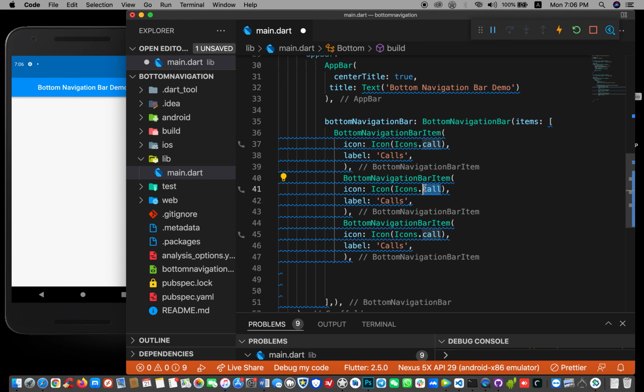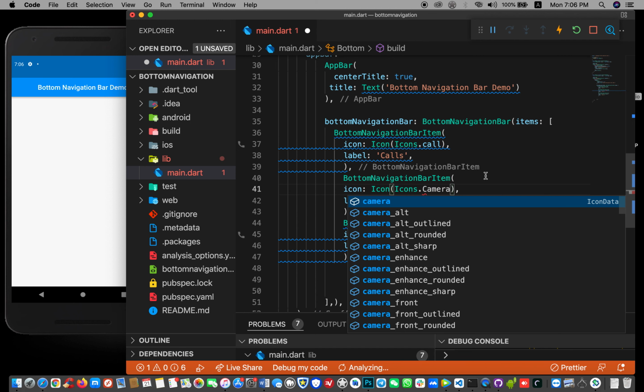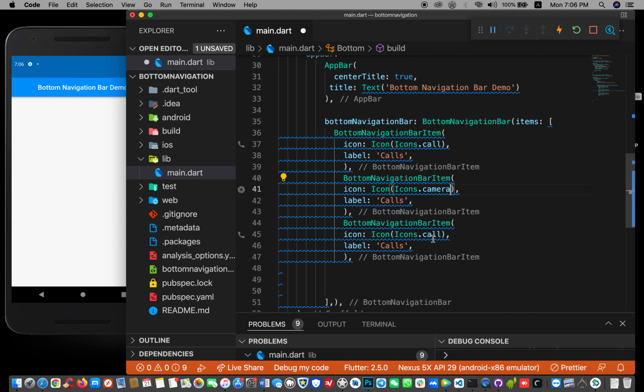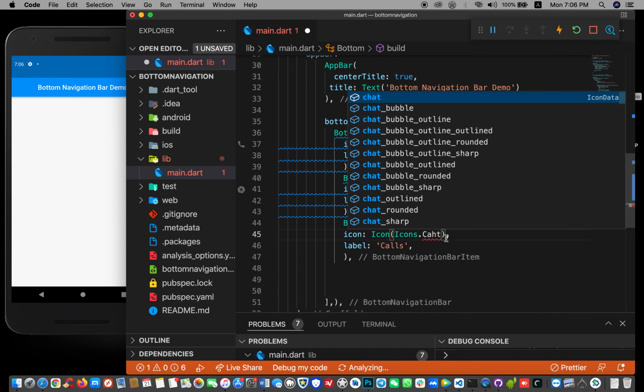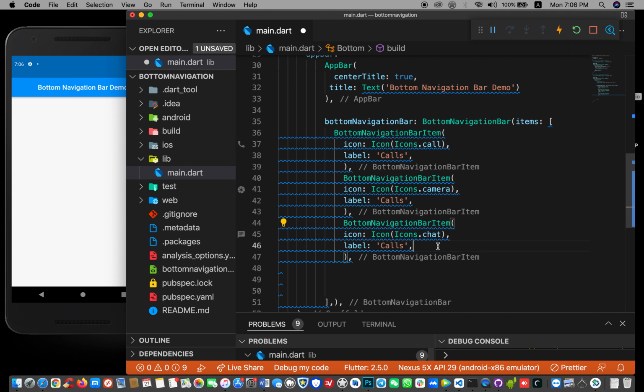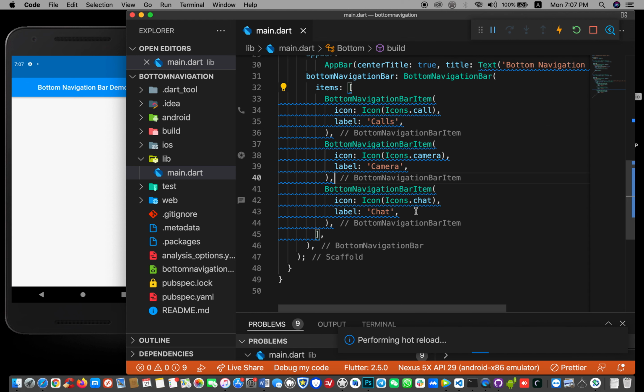So the next icon will be a camera icon, this one, and then for the next one, let's use the chat icon. Good. So this one will be chats. Instead of it being calls, we call this chats, and then this one will be camera. Okay, perfect. So I'm going to save this, then we'll see what we have on the screen.